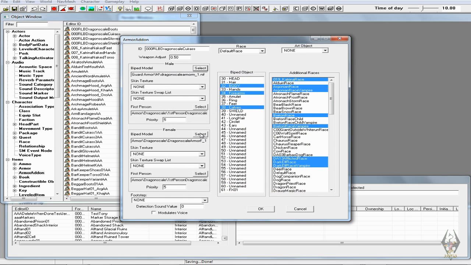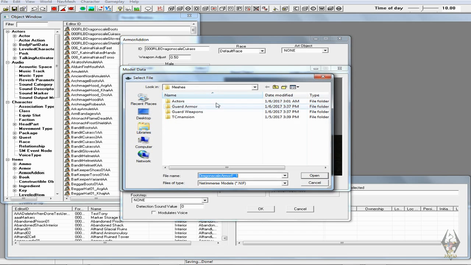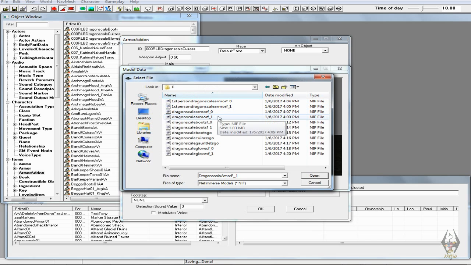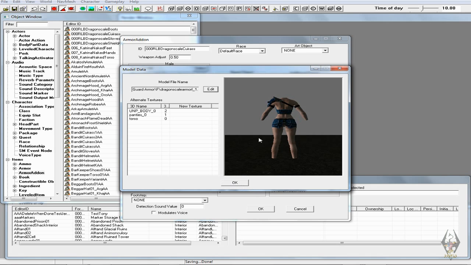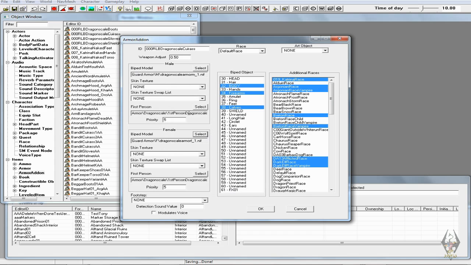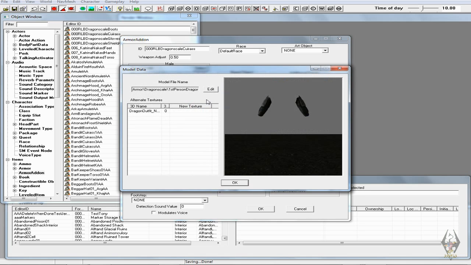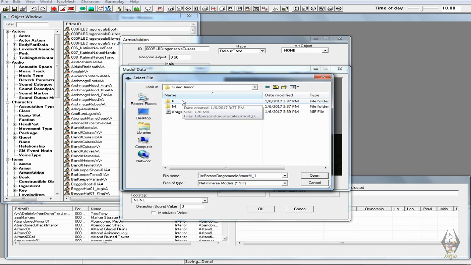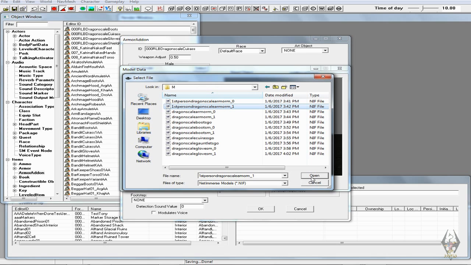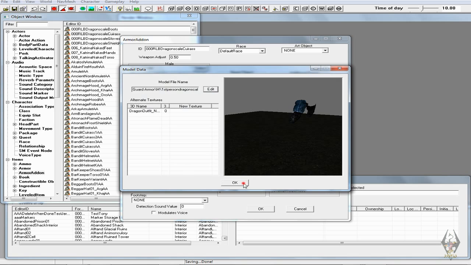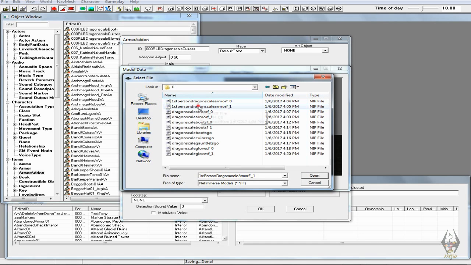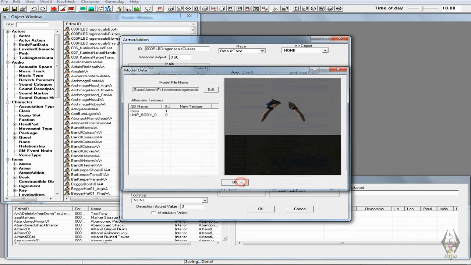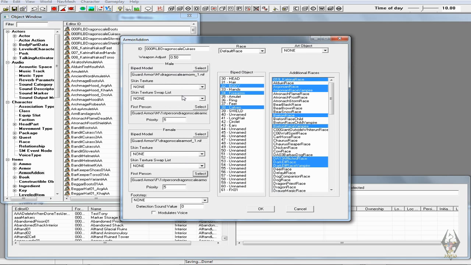Okay, and then this one, we want the guard armor female underscore 1. Right. Now there's something else that you have to do with this for the armor. On the first person, you open that up, go into your guard armor. This is males, so you want this one right here. You want the first person armor. Right, same thing with the females. And you want the first person armor. Right. Okay. And that's that one right there. You don't have to change anything else. Just do that right there.